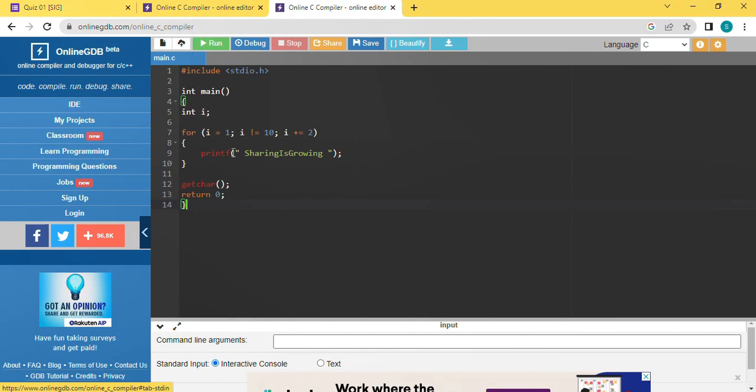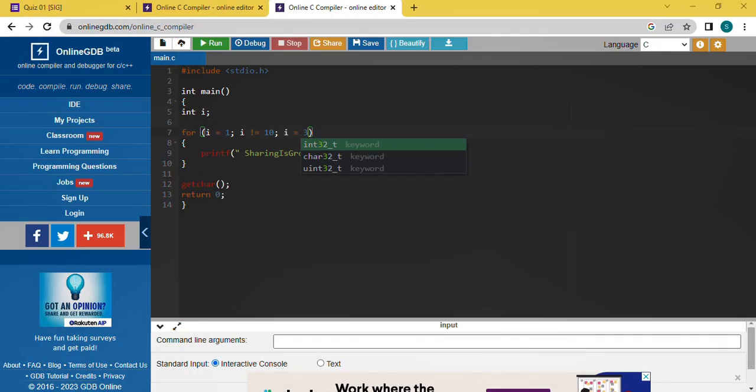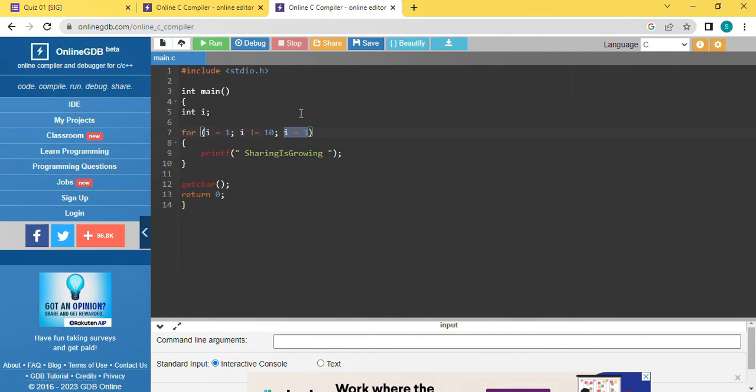And after that we have to update the value of I. We are updating the value with I plus equals 2. That means we can also consider this I equals I plus 2. This whole expression is equal to that expression. So here we are considering 1 plus 2, and we are changing the value of I to 3. That means we are updating the value of I to 3, right?